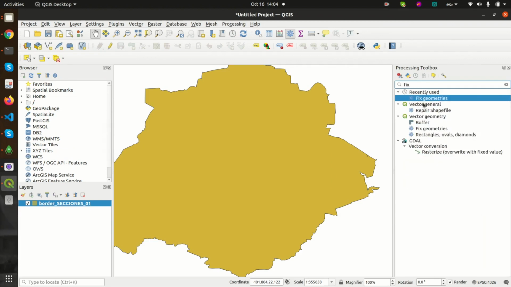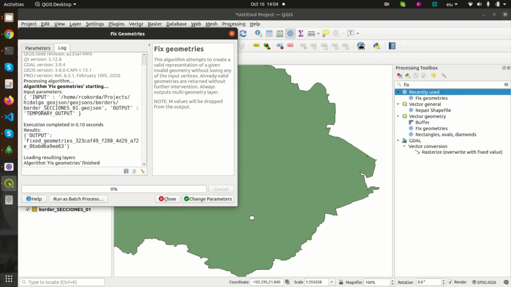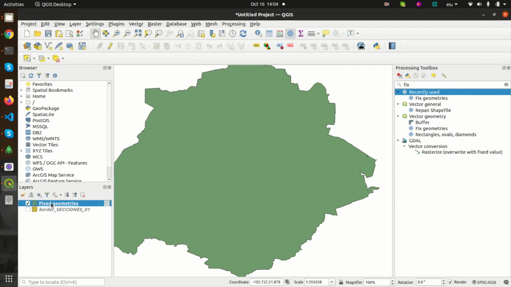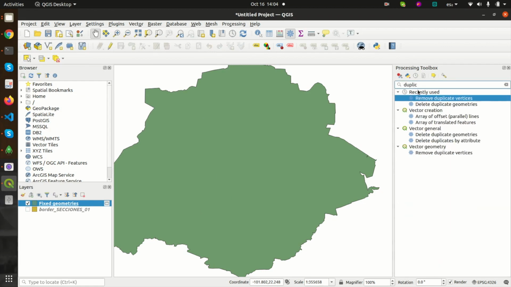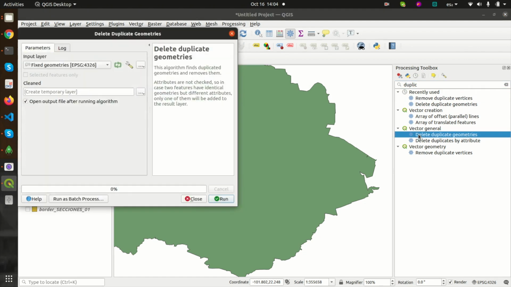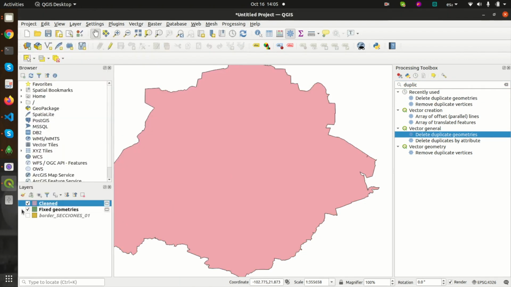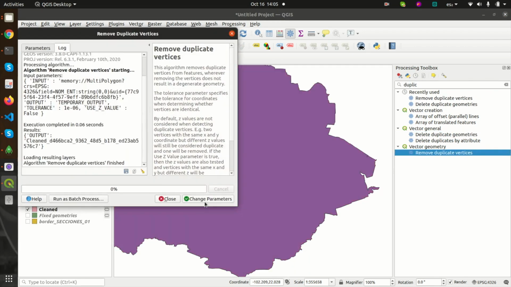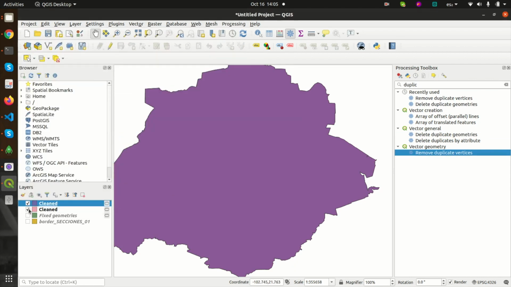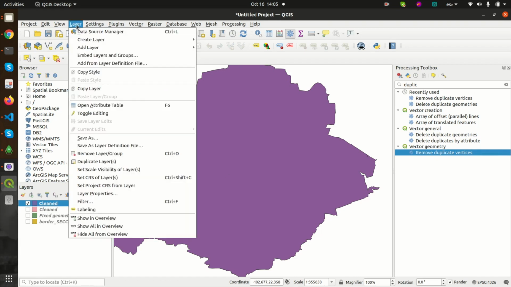First, I apply fix geometries, and it will create a new layer, and then over that layer I apply another operation called remove duplicate geometries, run, close. I think you can automate that. This thing allows some Python scripting. And then remove duplicate vertices, run, and yeah, you can try to save that.